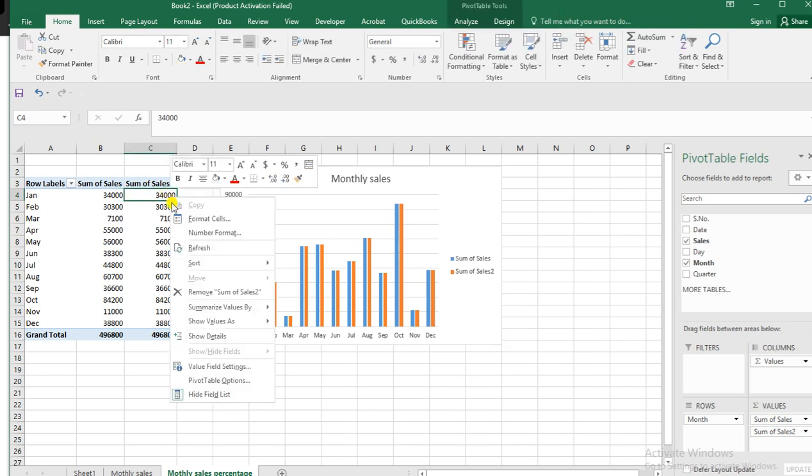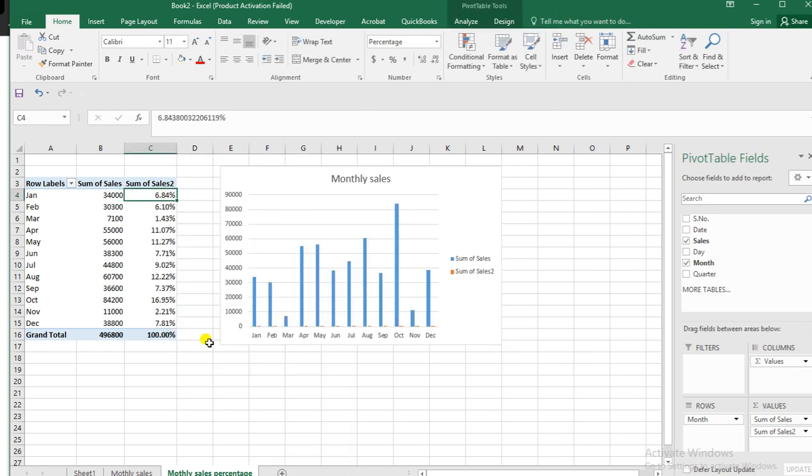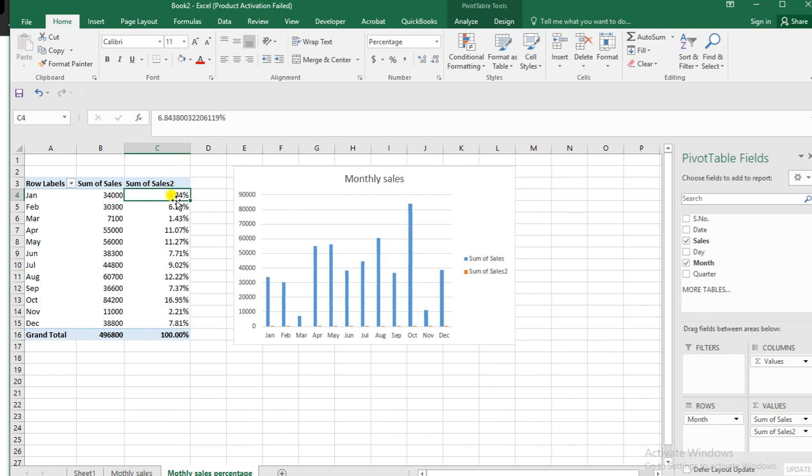Then this one, you can decide to have it now in form of percentage of the grand total, where this data, you can clearly see, is the same thing that we have done on the first sheet. But in this case you can clearly see I'm having 34,000 in January, which represents 6.84% of our annual turnover. February, I'm having 30,300, which basically here represents 6.10% of our annual turnover. The same will apply with April and May, which represents basically a percentage of our annual turnover.